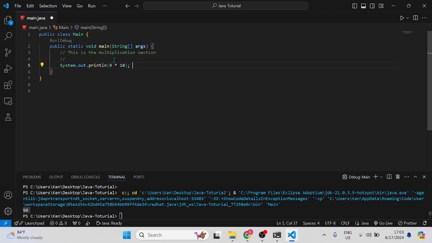Let's clear this one out. Okay, so JavaScript, no, it's Java. Variables are containers for storing data values.